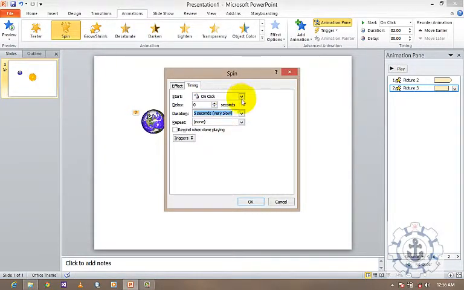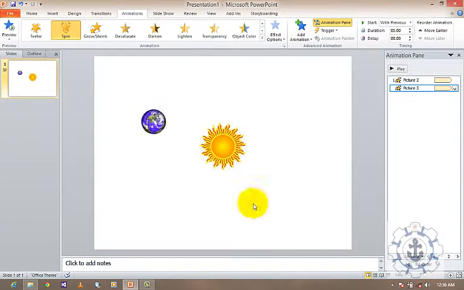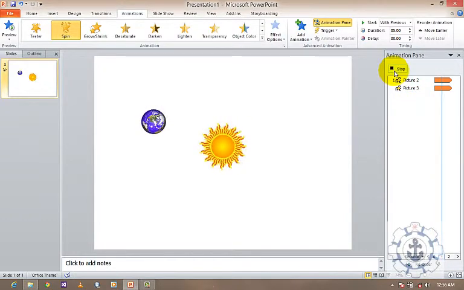very slow, start with previous, and repeat until the end of the slide. Now play it and see, both are moving.